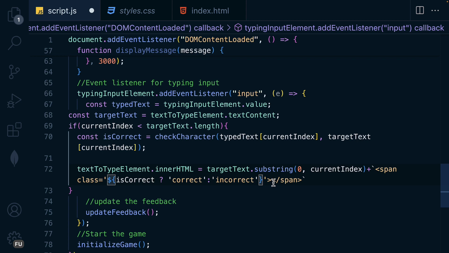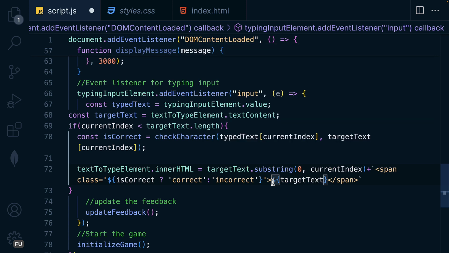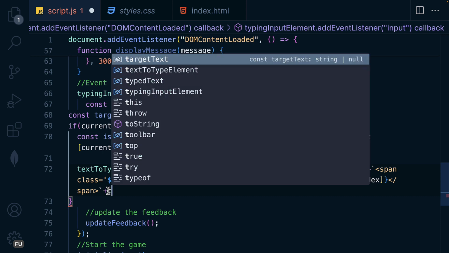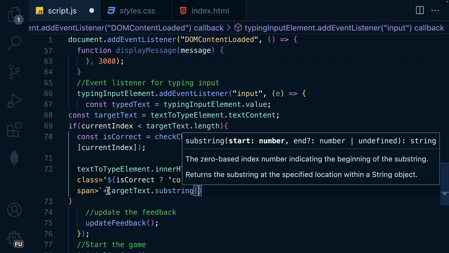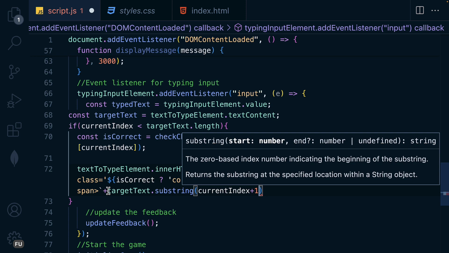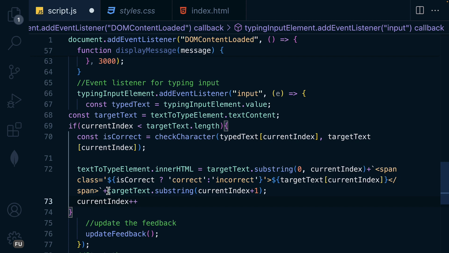And then inside the span, we're going to bring in the target. Let's use $ curly braces, the targetText, and then access the currentIndex. And then after the span, we're going to add plus and then the targetText.substring. And then in here, we're going to pass in the currentIndex plus 1. And lastly, we have to increase the currentIndex as that.